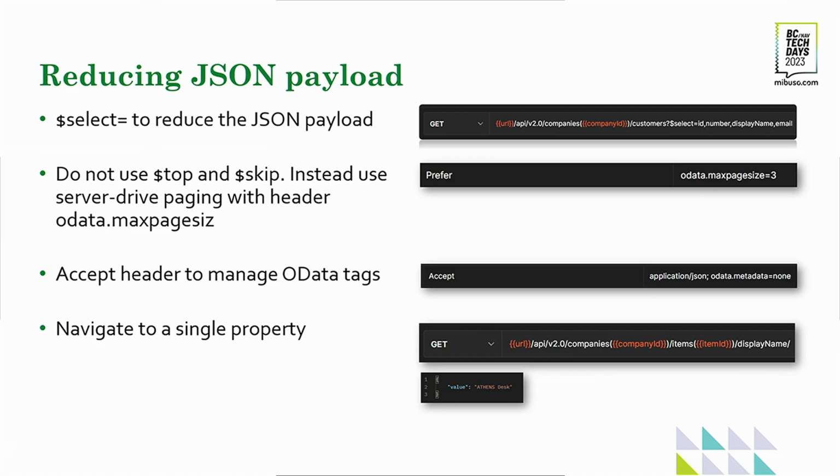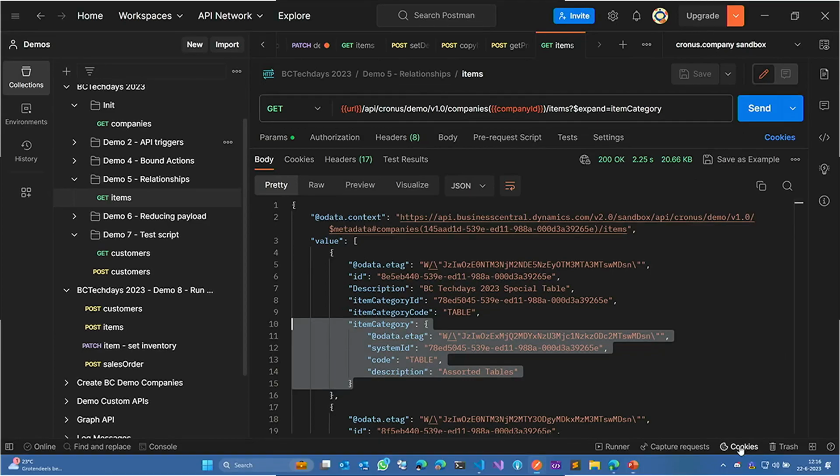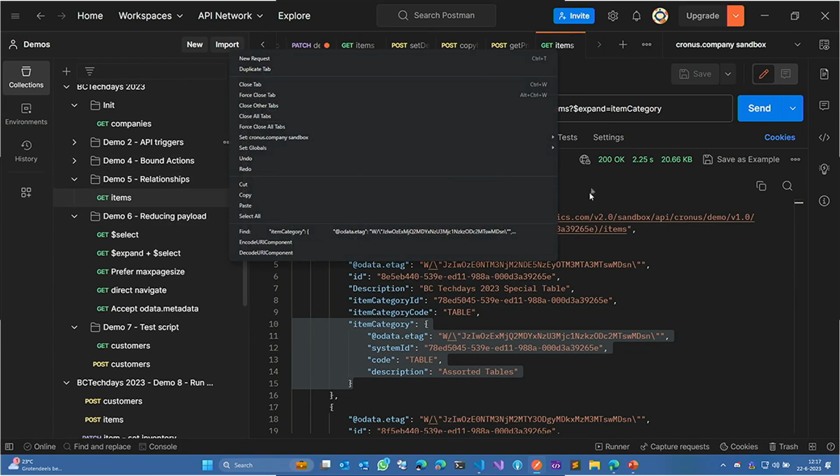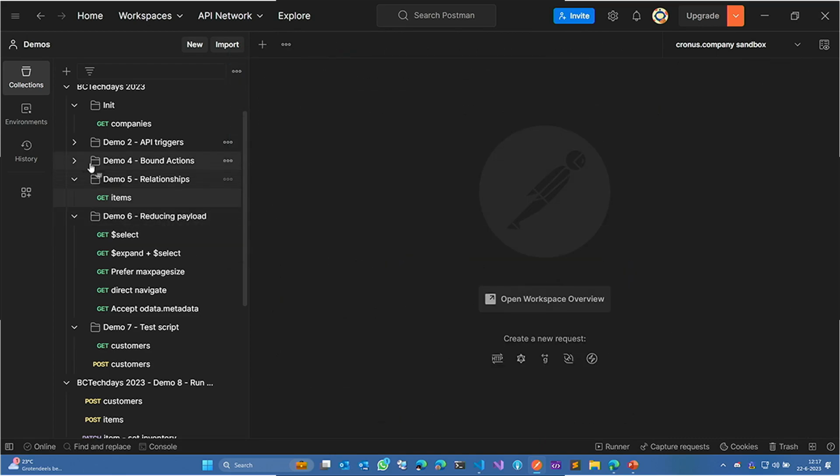We have an accept header that we can use to manage the OData tags. That needs a demo. And we can also navigate to a single property. Actually, that also needs a demo. So I'm going to be here, reducing payload. Close all the tabs for now.